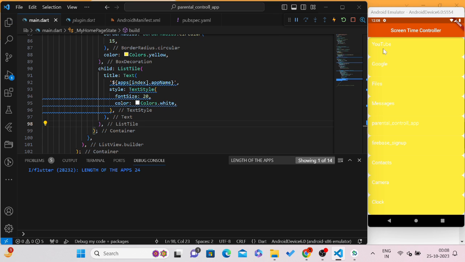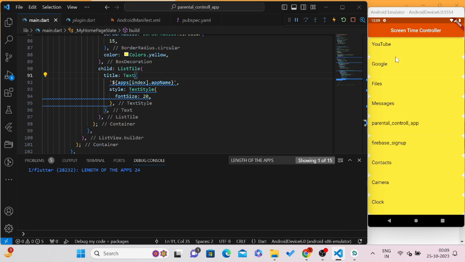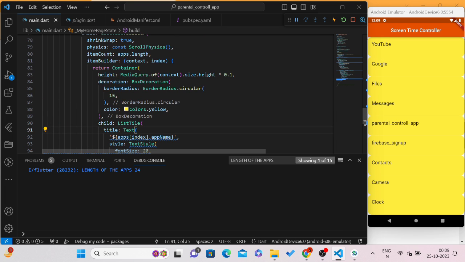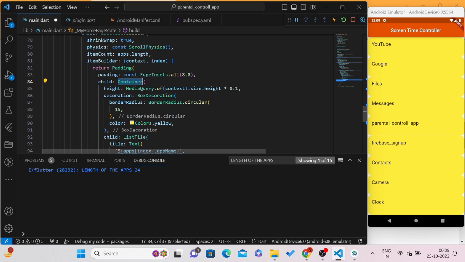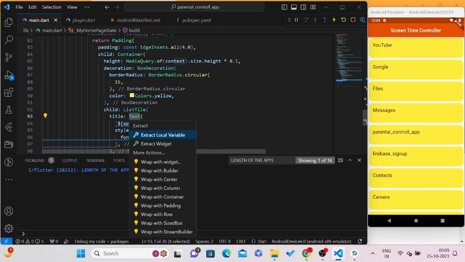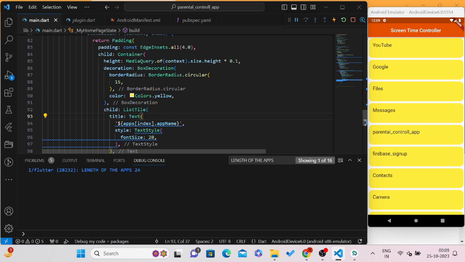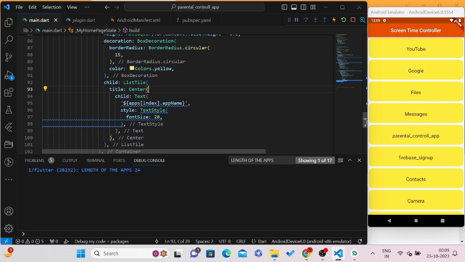Yes, we got the names of the applications installed, but the text color is not visible properly. So let me change back to black, and you can see all the containers are mixed with each other. Let's give some padding to each individual container, a padding of 4. Now it's quite looking good. So come to this ListTile and wrap this title section with a container or center. Let's save and see the output.